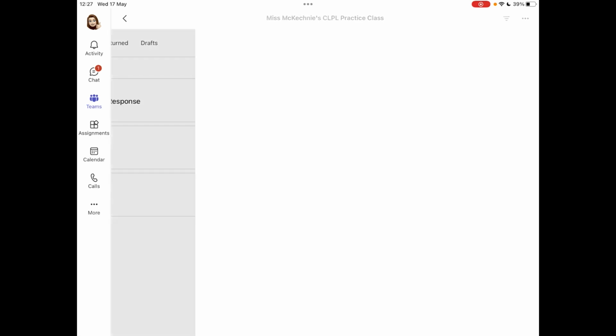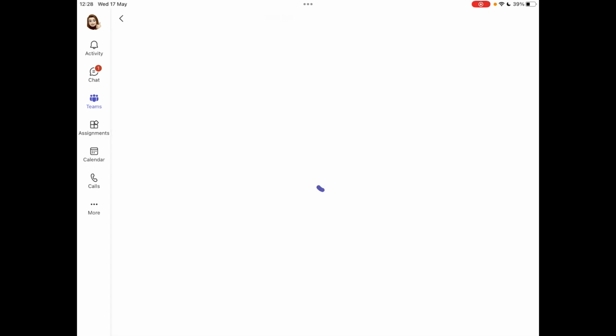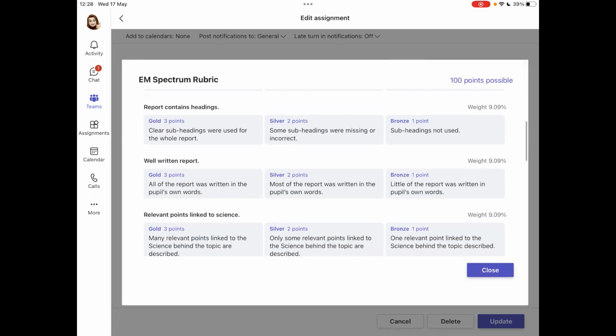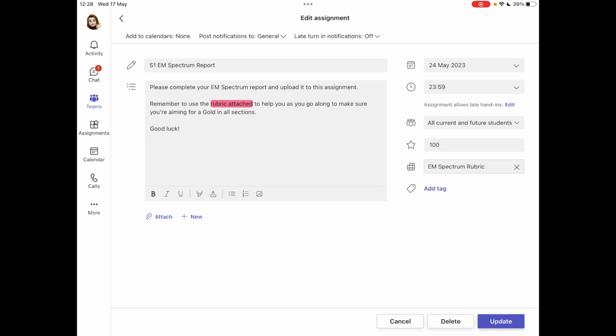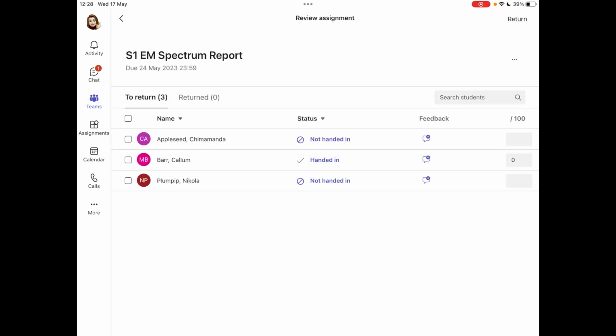So if I go into my EM Spectrum report, when I assigned this to my pupils, it had an EM Spectrum rubric attached. Pupils could open that and they could see all the different things that they need to include, and they could self-mark essentially their own work first. Now, one of my pupils has handed theirs in, so let's see what it looks like as a teacher when you go in to mark this using a rubric.